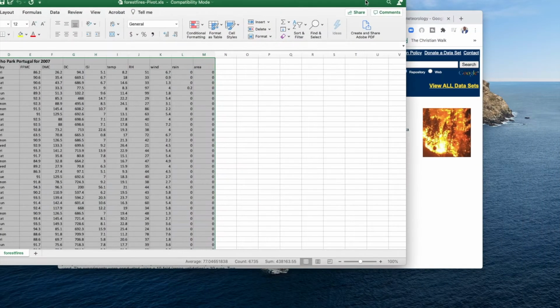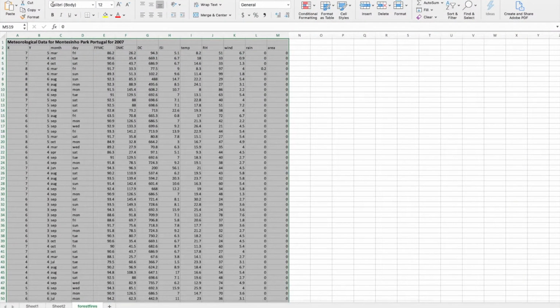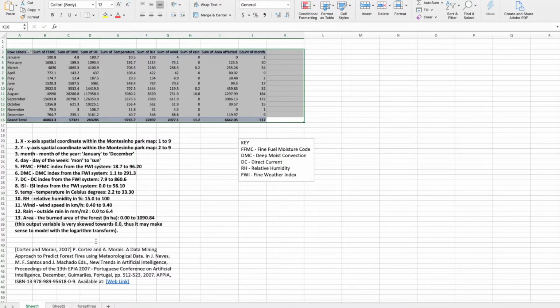All right, so what you see is the data that was obtained. It's over 500 rows deep. I have about 13 factors. The key metrics that you need to notice are the FFMC, DMC, and DC, which stand for the fine fuel moisture code. The DMC is the deep moist convection. The DC is direct current.